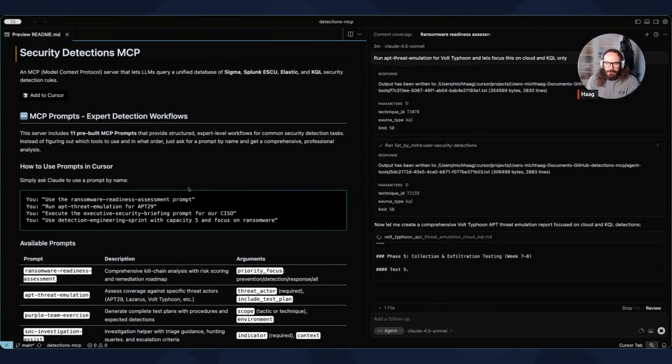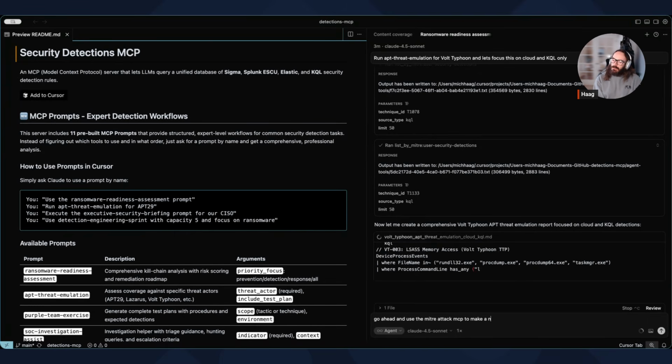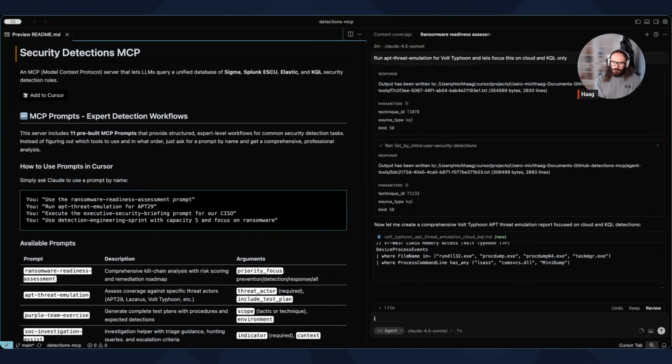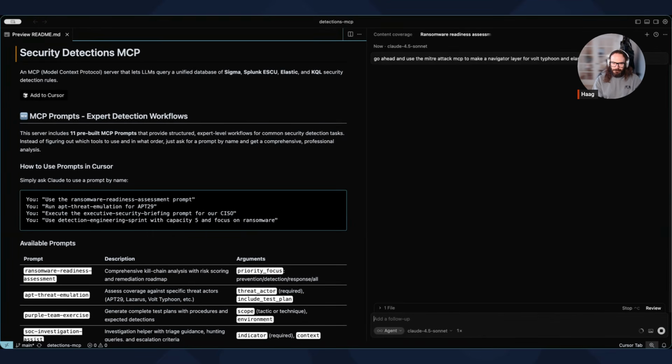There's a little bit of MITRE in this one as well, but I wrote a very specific and precise MITRE MCP. While we're here, let's go ahead and use the MITRE ATT&CK MCP to make a Navigator. We lost our code. Oh, he died. MITRE Navigator layer for Volt Typhoon and Elastic coverage. So just ship that.